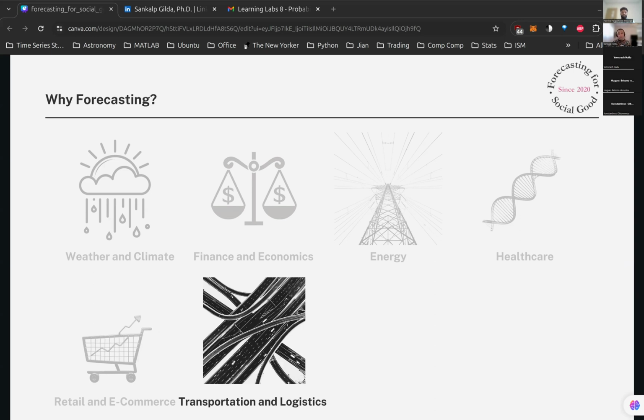And when these go wrong, we all know how frustrating it can be if a flight is overbooked and then they bump us. So forecasting can become very personal. Shipping companies predict delivery volumes to manage their fleet size.